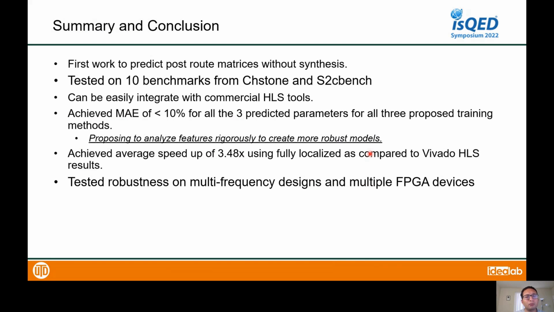This is the conclusion. This is the first work where the post-route QoR has been predicted using machine learning without performing any kind of logic synthesis or C synthesis. We tested on 10 different benchmarks taken from CHStone and S2C bench. Our work can be easily integrated with commercial HLS tools like Vivado HLS and NEC CyberWorkBench.